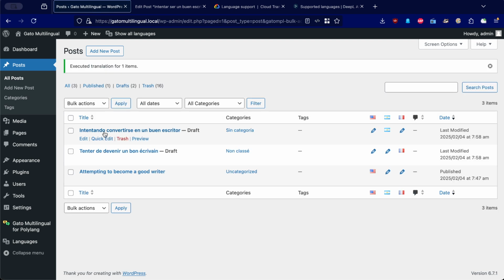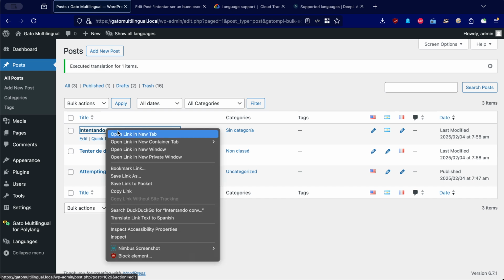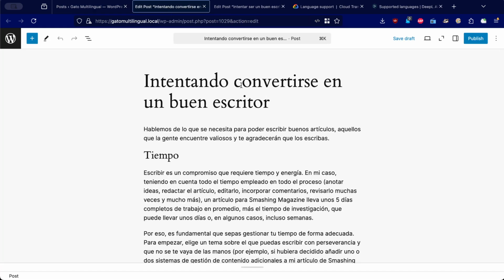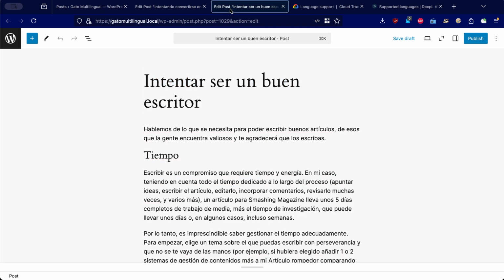And here we go. We can see the title has changed slightly, and we open this also in a new tab. So now we can compare the two translations. This is the translation using Google Translate, and it says "intentando convertirse en un buen escritor." And this is the translation using DeepL, and it says "intentar ser un buen escritor." So we can see that both translations are accurate yet slightly different. So we can define which is the one that we want for our language.